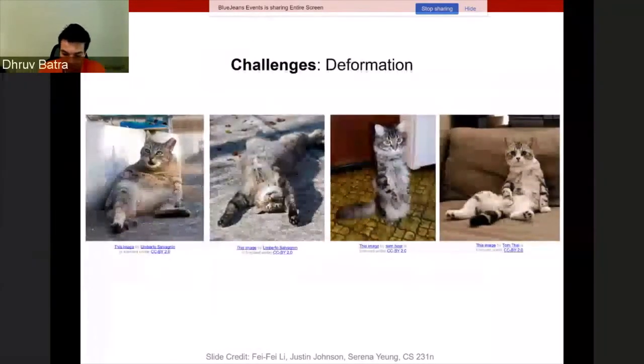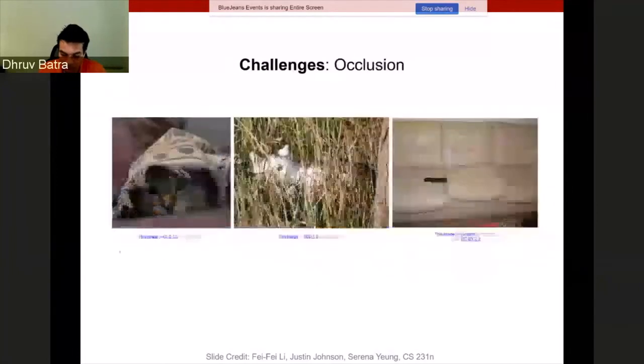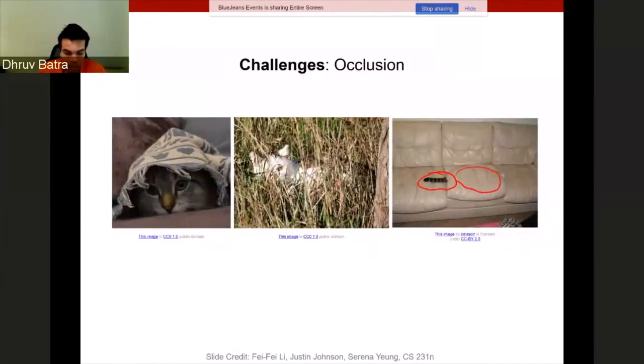Objects also deform. So these are not rigid bodies. The objects that we will study, cats in particular, can take arbitrary shapes, so they look very different in different images. Of course, there's the problem of occlusion. What we often find is, look at this image. There is just this one little tail hanging out of the couch. And most parts of the object are actually missing.